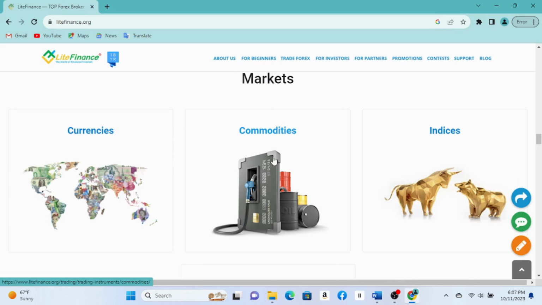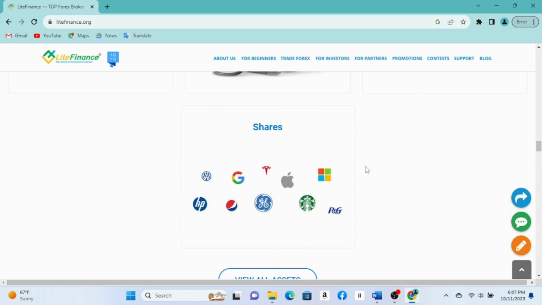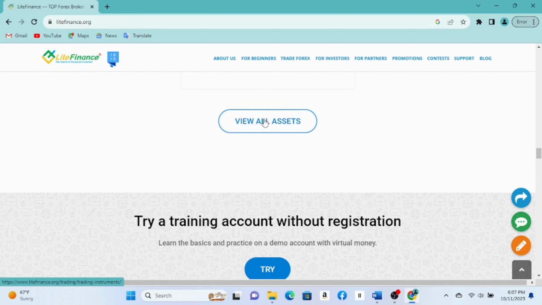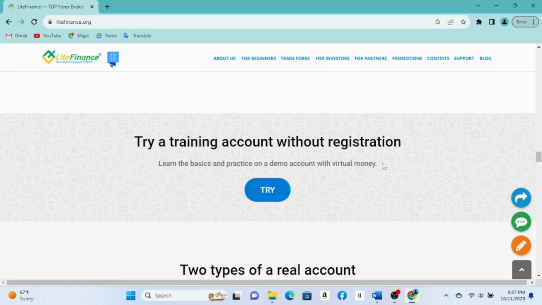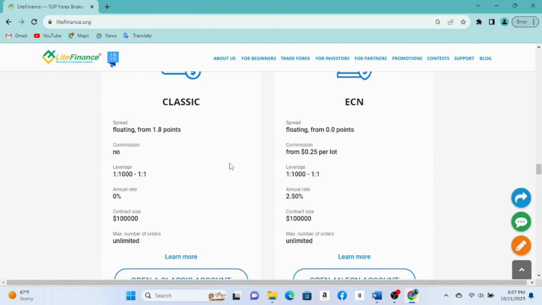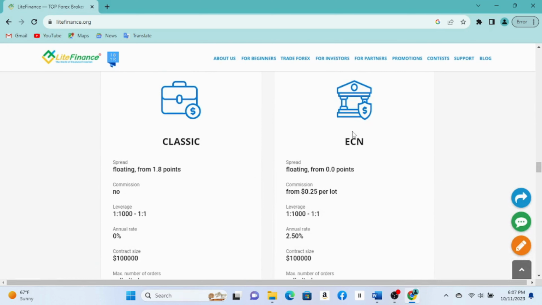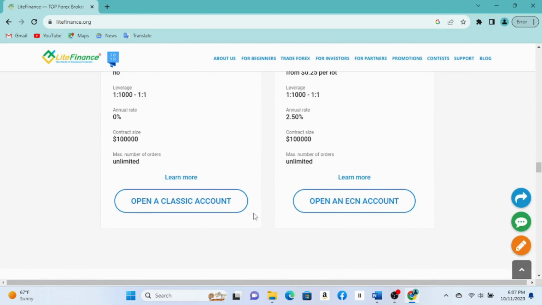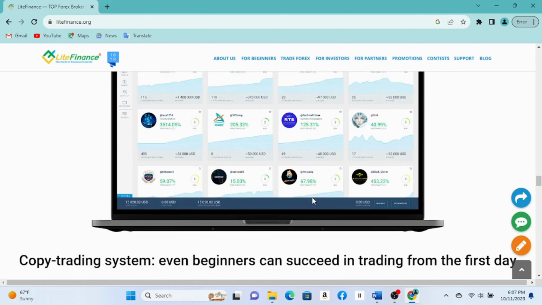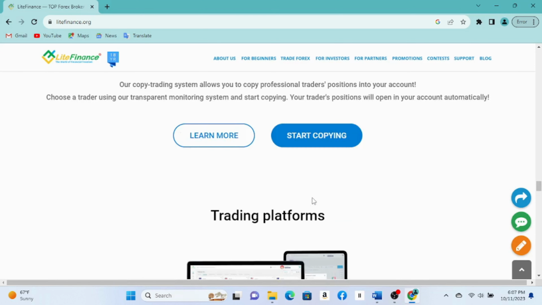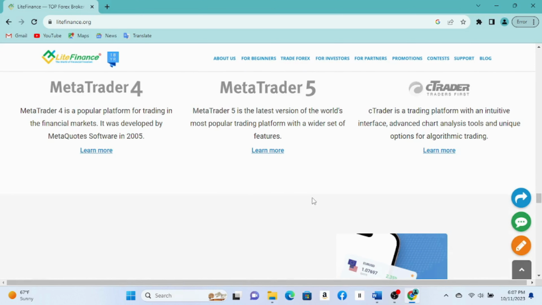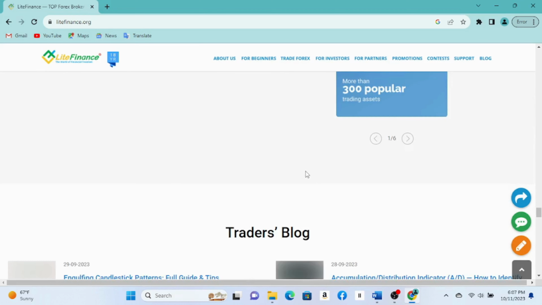When you log in, you can create an account, but you can also use the referral link I've provided below this video. In this case, you'll have access to both MetaTrader 5 and, if need be, CTrader, along with a mobile trading app. On the Lite Finance website, you'll find various account types, copy trading platforms like MetaTrader 5 and CTrader, stocks, analytics, forecasts, and more.